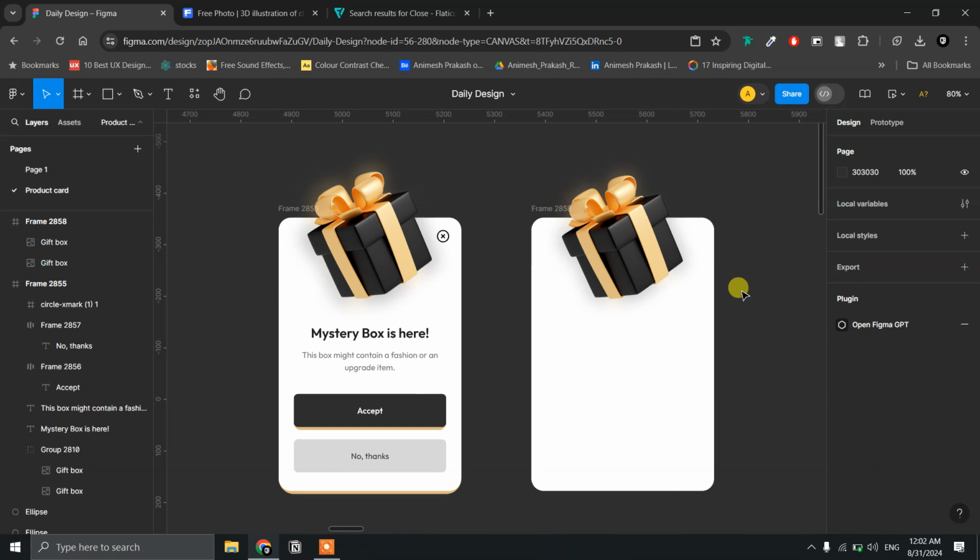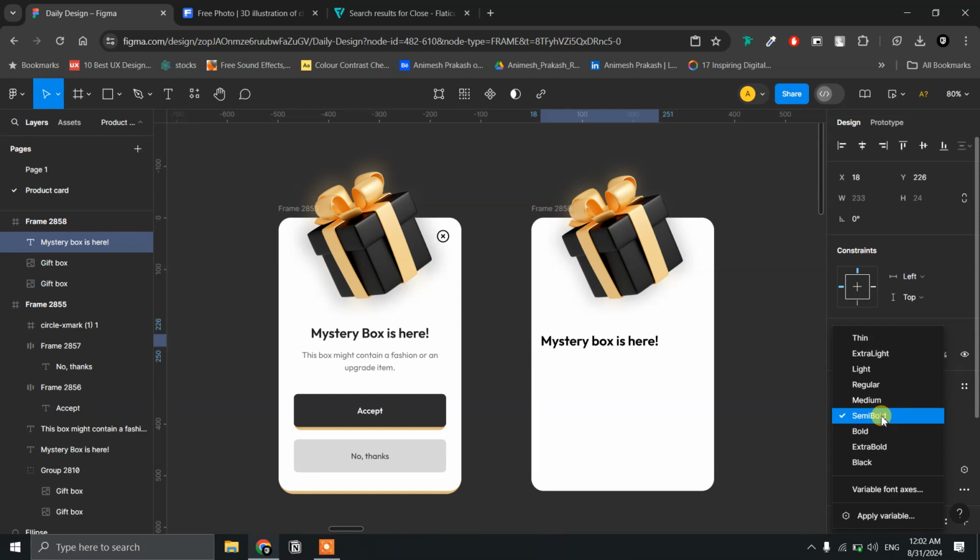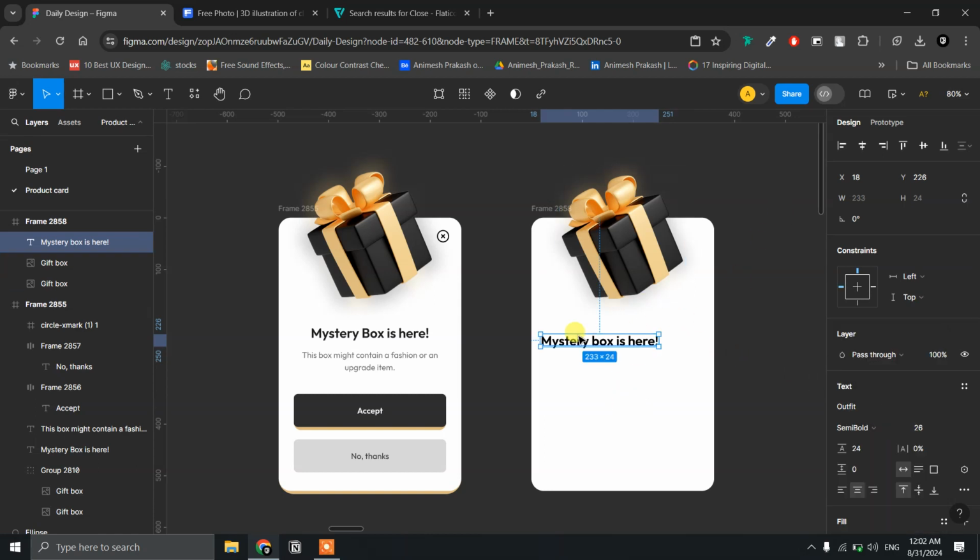So now we have our gift box placed. We only need text and button now. So to add text, we'll hit T on our keyboard, click once, we'll type mystery box is here with an exclamation mark. We'll increase the font size to 26. We'll choose the font weight to semi-bold. To make sure that it is in the center, we'll use the alignment tool. There. With this, our alignment tool brings the text in the center.